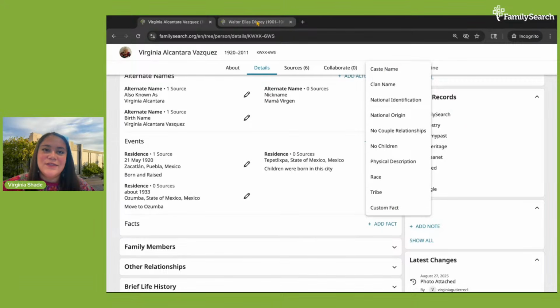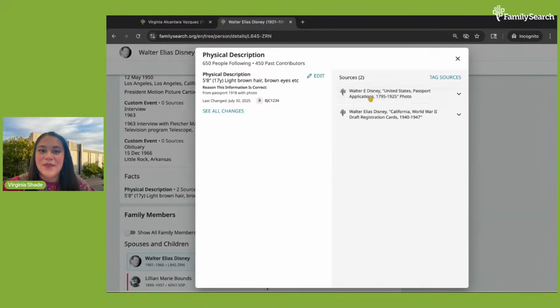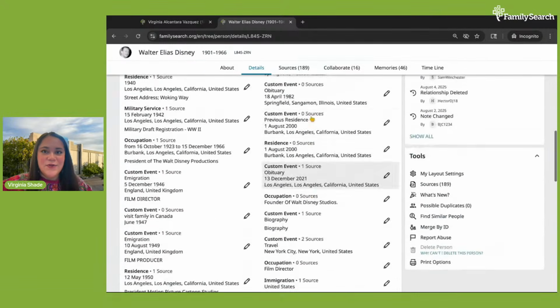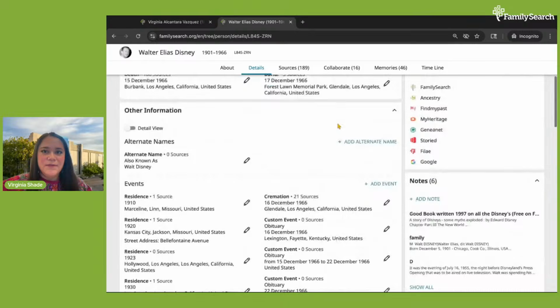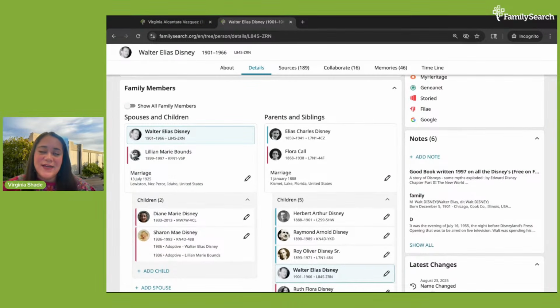We'll go back to Walt Disney over here and see what his facts are. We see he has a physical description of 5'8", light brown hair, brown eyes, etc. And these are the tags or the sources that were tagged as well. So pretty awesome stuff. Now let's close this up right over here and let's see the family members part. So this is a pretty awesome part as well.